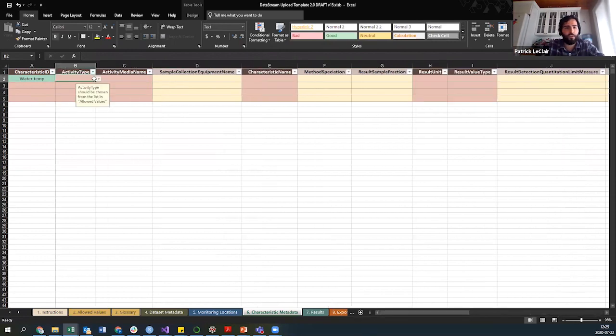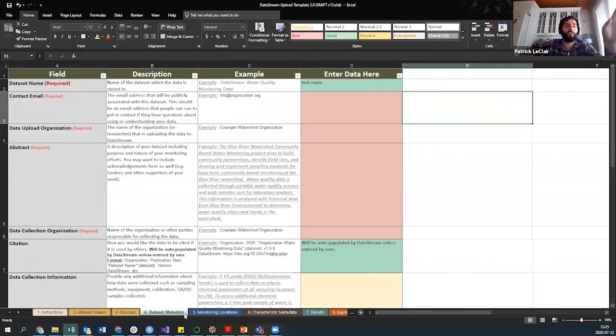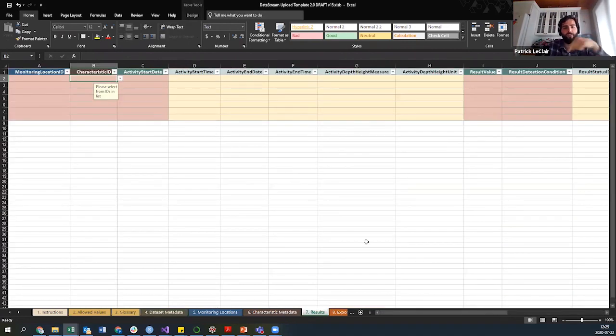And then this is where you put your activity type. So is it a lab or a field sample? Your activity media name is now decided. And then the characteristic name is where you're going to put your data stream name. So you fill in all of this characteristic metadata information. And then these 3 are filled out the first time you use it. So you fill those 3 out and then you save it. And then every time when you want to add new data, you just add it to this results tab.